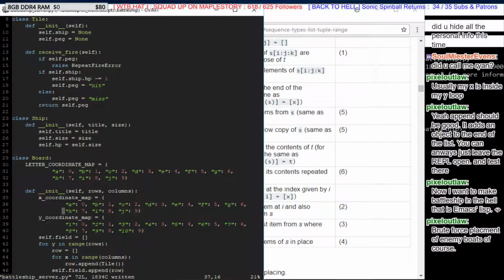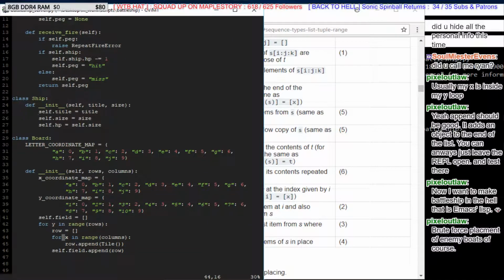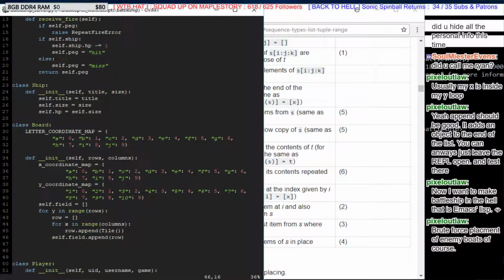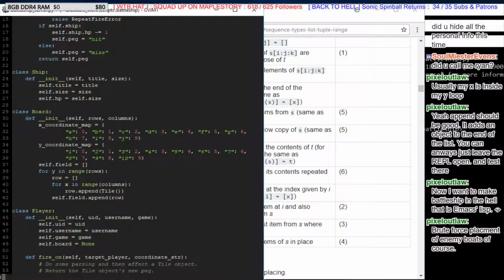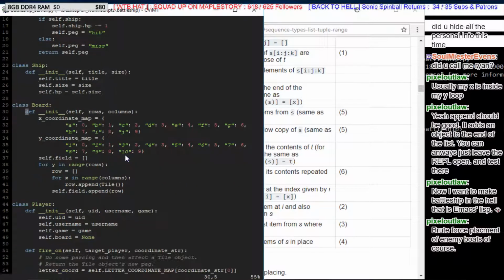All right, so now we got an X coordinate map and a Y coordinate map. That kind of works, I guess. Now we have a whole thing of tiles. We have this whole array of tiles in self.field. I kind of like that. And we have this board object now that has these tiles in its own coordinate map. And now we can get rid of this. There we go. Okay, I kind of like that. That's kind of nice.